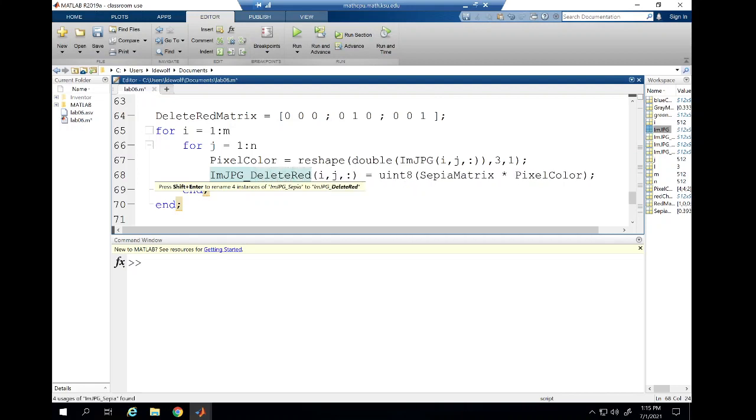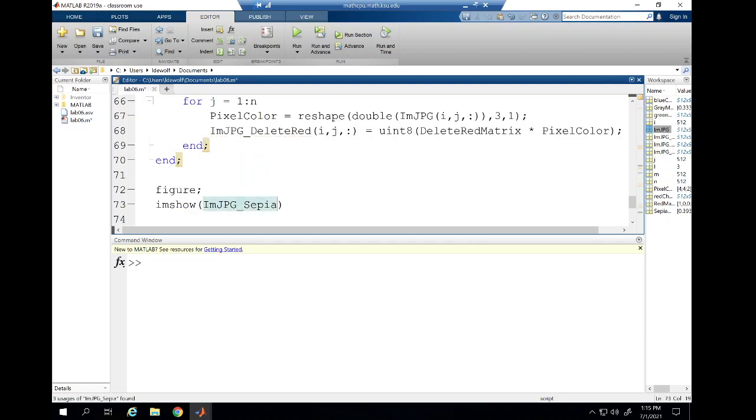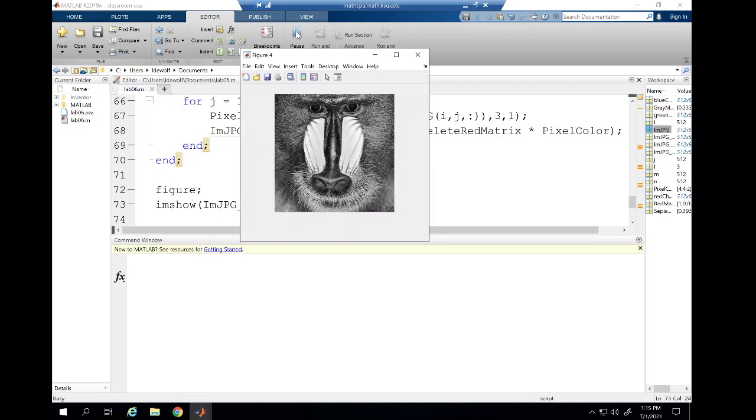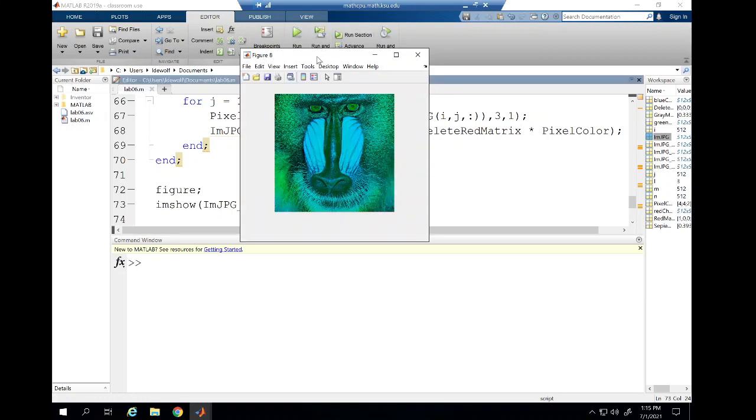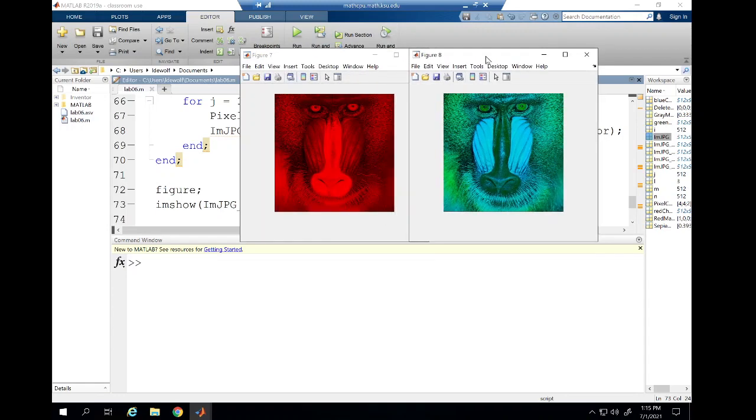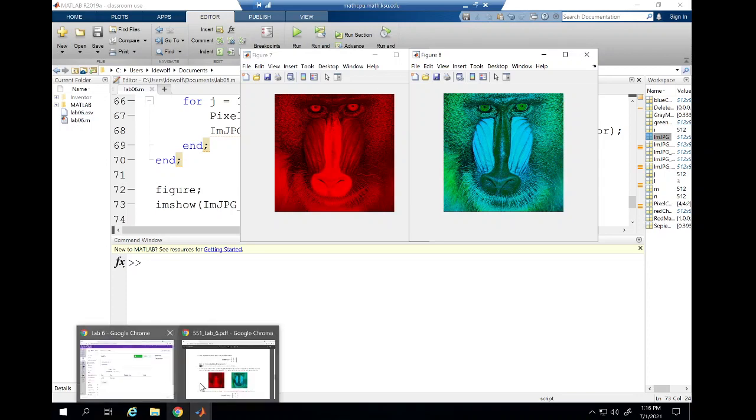Delete red. Okay, now let's try running it. Boom, boom, boom. Grayscale. Sepia. Red layer, or red channel, I think it's called. And there is this. All the red's been taken out. Looks exactly how it's supposed to look. Perfect. If yours doesn't look like this, check your matrix. Make sure that it is correct.